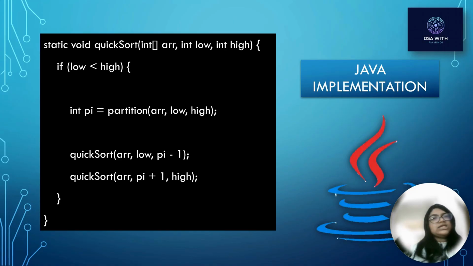This partition helper does the heavy lifting under the hood. It processes the element swaps directly within the original array memory boundaries, locks the pivot element into its final spot, and returns that index location as pi. From there, we recursively call quicksort on everything before the partition, from low to pi minus 1, and on everything after the partition, from pi plus 1 to high.